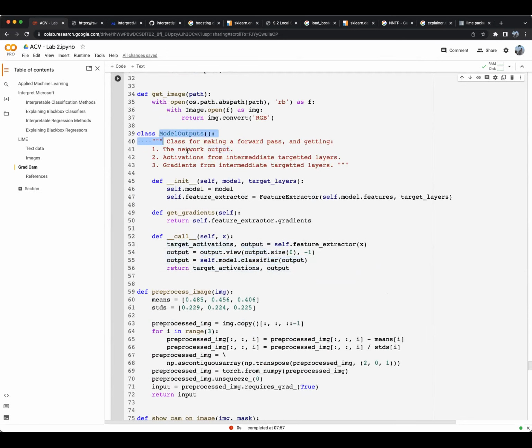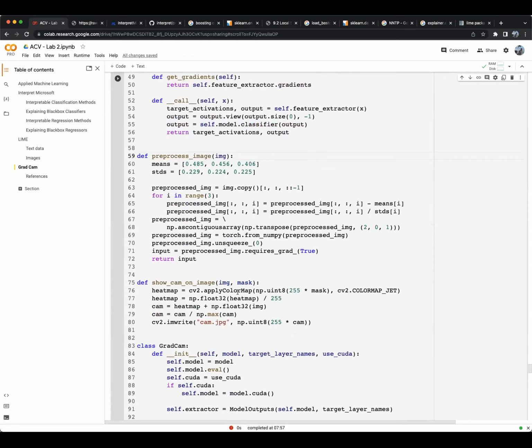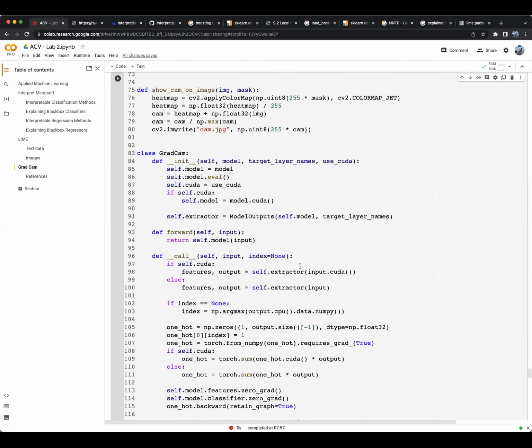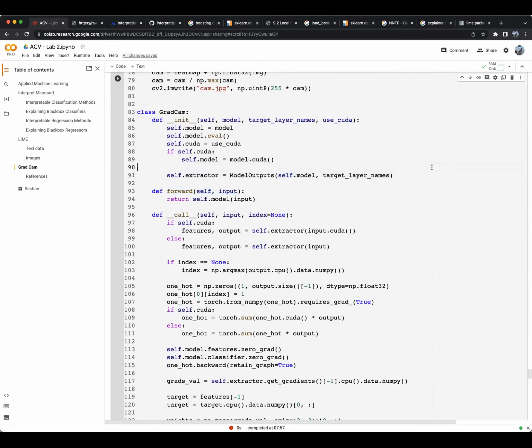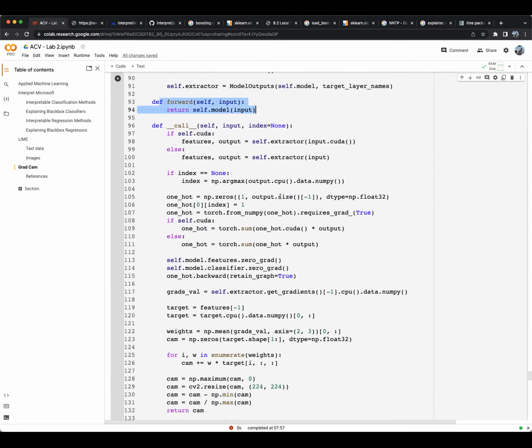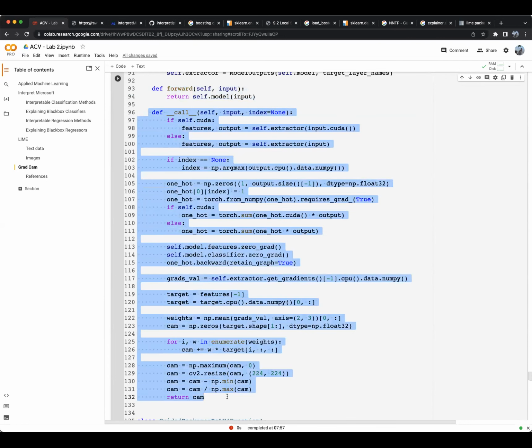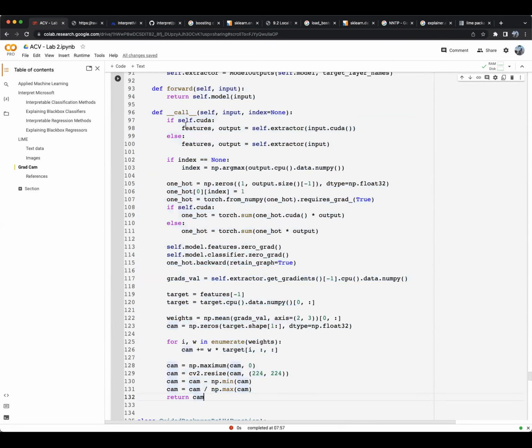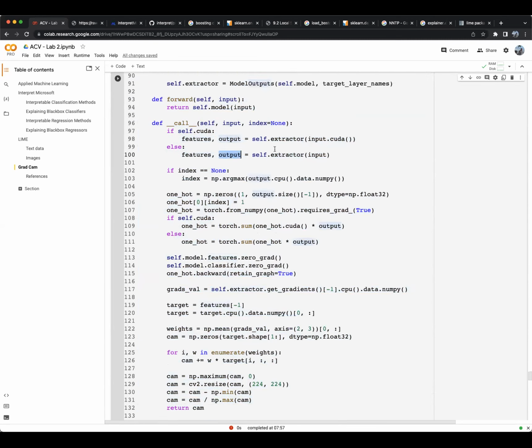And here is the class model outputs. This gives us both the gradients and the activations, or the convolutional feature map at a certain target layer. So this is done. This is the init. This is the forward. It's quite a simple call. And this is the default call for GradCam. If use CUDA, then we go to CUDA. If not, we don't. This probably just extracts the features and the output, right?